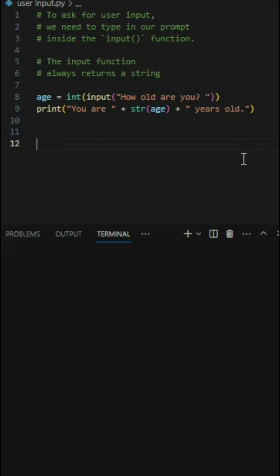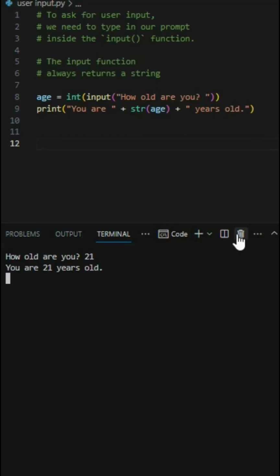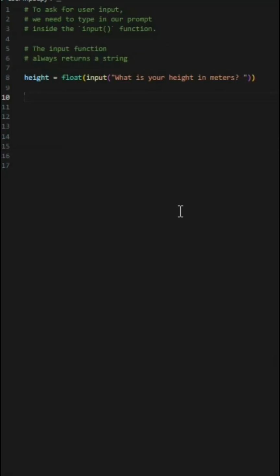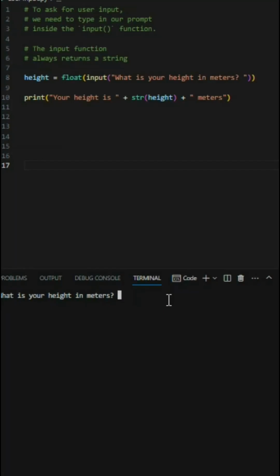If we need to display the value of the age variable later in our code, we need to convert it back to a string using the str function. For example, if the user enters a number that contains a decimal point, we need to use the float function instead of int to convert the input to a float.